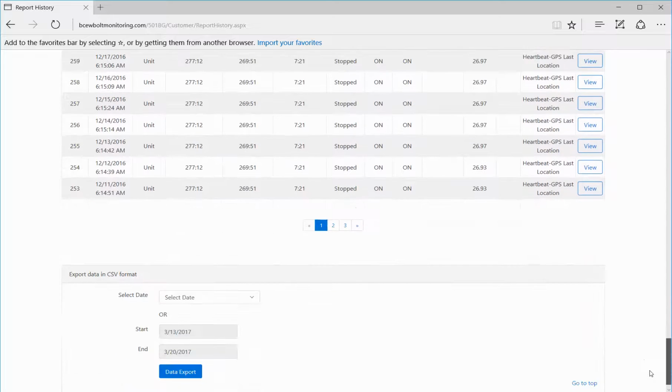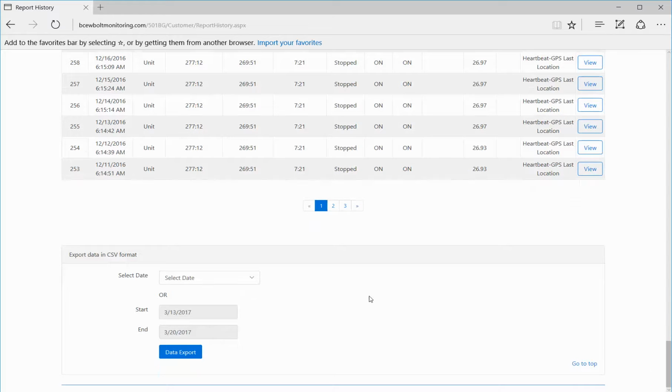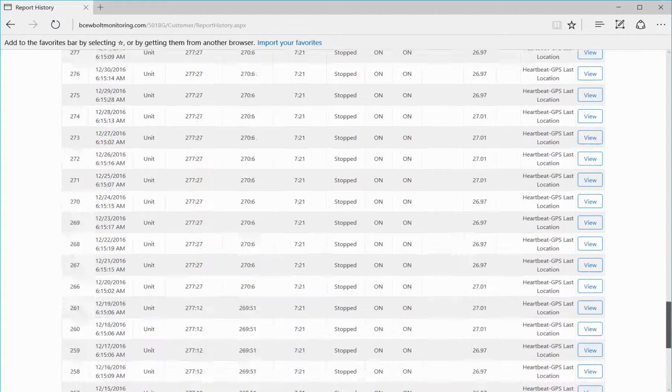The information from the history log can be exported upon demand. Merely scroll to the bottom of the page, select a reporting interval from the drop-down options, or you can select a date and specify the calendar dates to start and stop the report, and then click on the Data Export button. The data will be exported in the form of a .csv file, an Excel file. You can save the file, you can print it, you can store it.